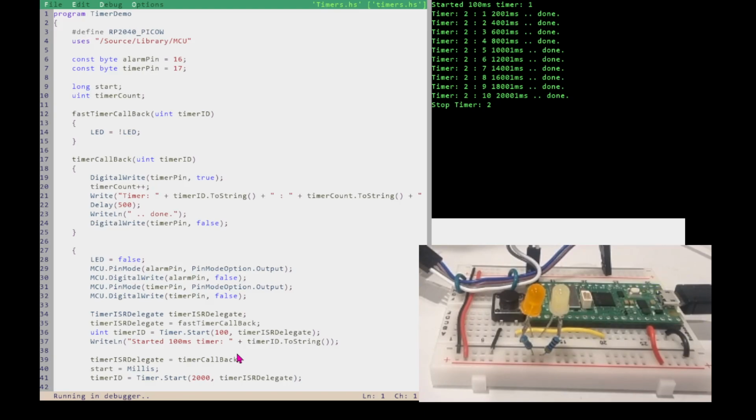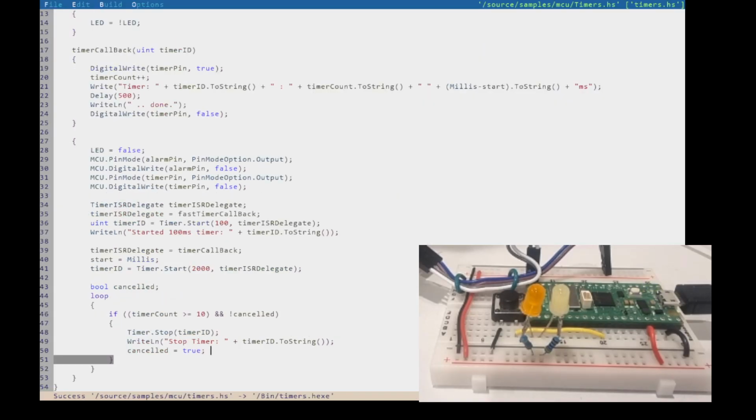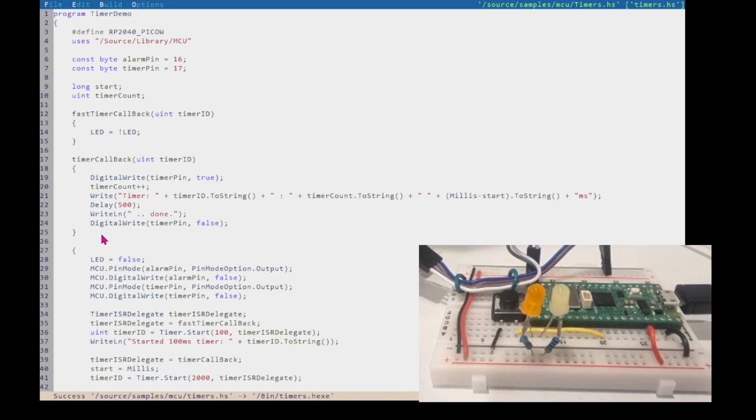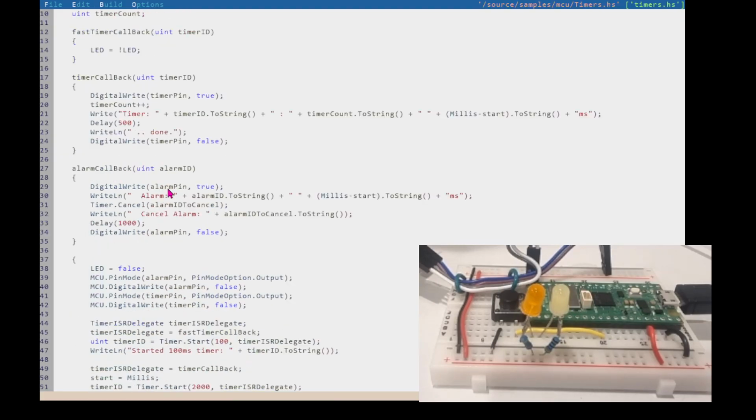So the next thing to move on to is one-shot timers, or what we call alarms. Well, on the Raspberry Pi Pico, they're called alarms. This is implemented over the Raspberry Pi Pico SDK. So let's have a look. Let's make ourselves an alarm. So I'm going to have an alarm callback that's very similar to my timer callback. Let's pop that in here. But instead of getting a timer ID, it gets an alarm ID. They're the same idea. They're a uint.